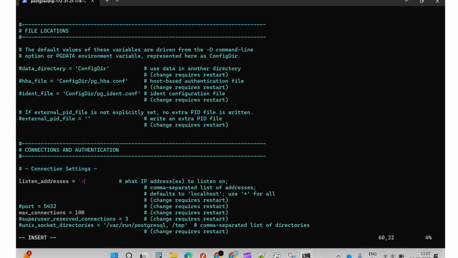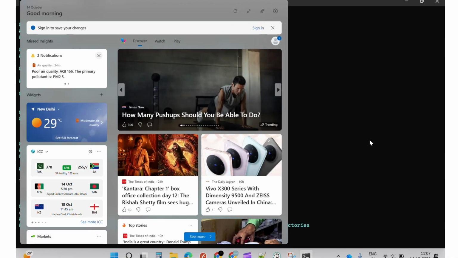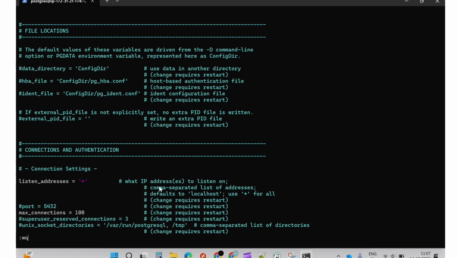Okay, now I'll type escape to come out of insert mode. Now to save and exit, I'll type colon wq. You can see it here, and I'll press enter. Fine.